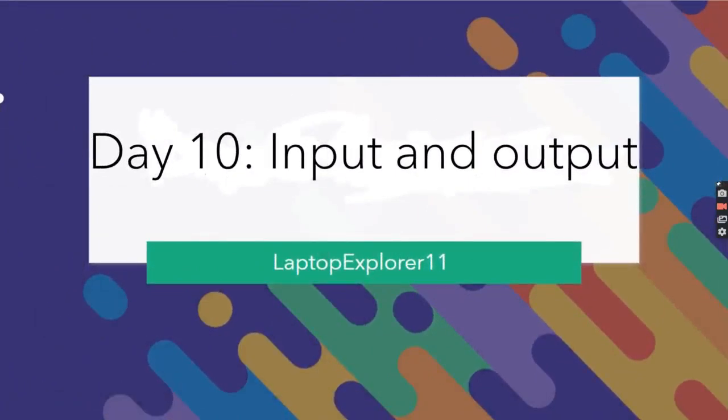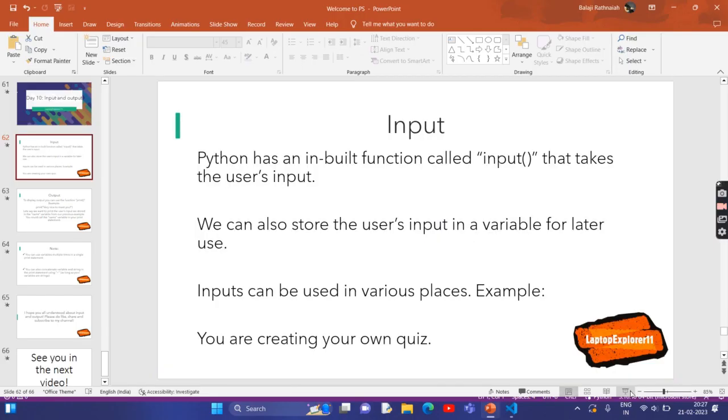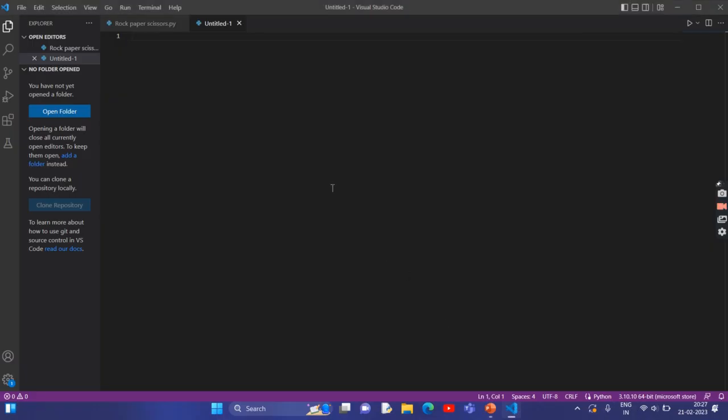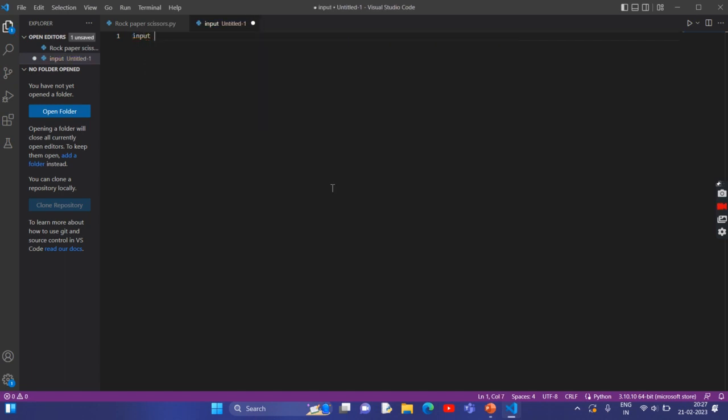This is Laptop Explorer 11 and today I am going to be doing Python series day 10: input and output. First I'll start off with input. Python has an inbuilt function called input that takes the user's input. So it means that you can ask the user for their input, and I'll show you the format.